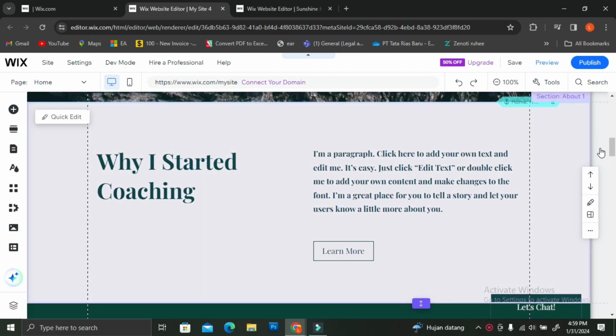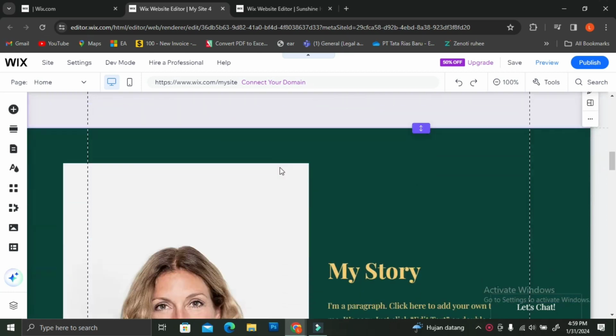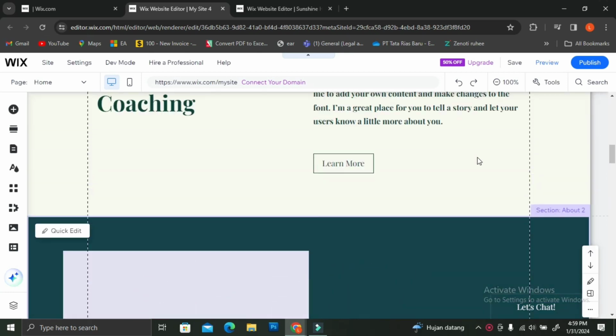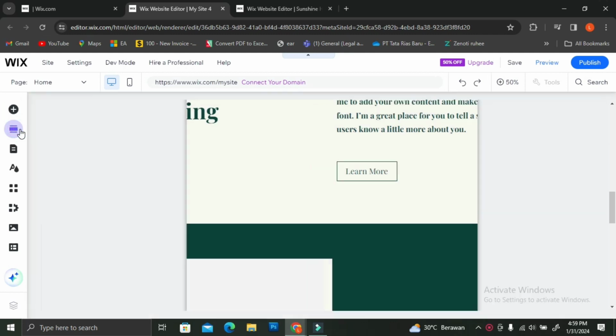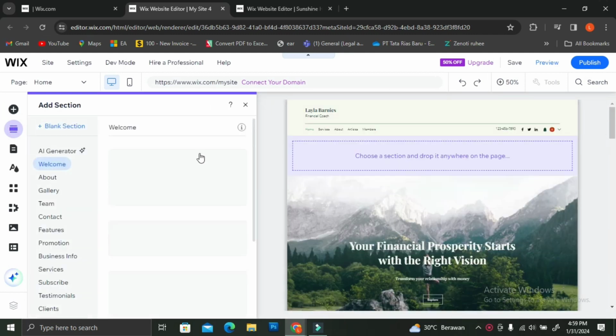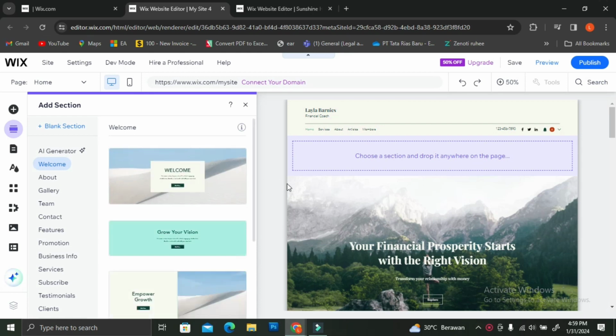So the first thing we're going to do is add a new section to our website if you don't have any empty sections. As you can see on my website right here, I don't really have an empty section, and I think that showing you how to add a hover box with an empty section is going to be easier than if I use a section that already has pictures in it.